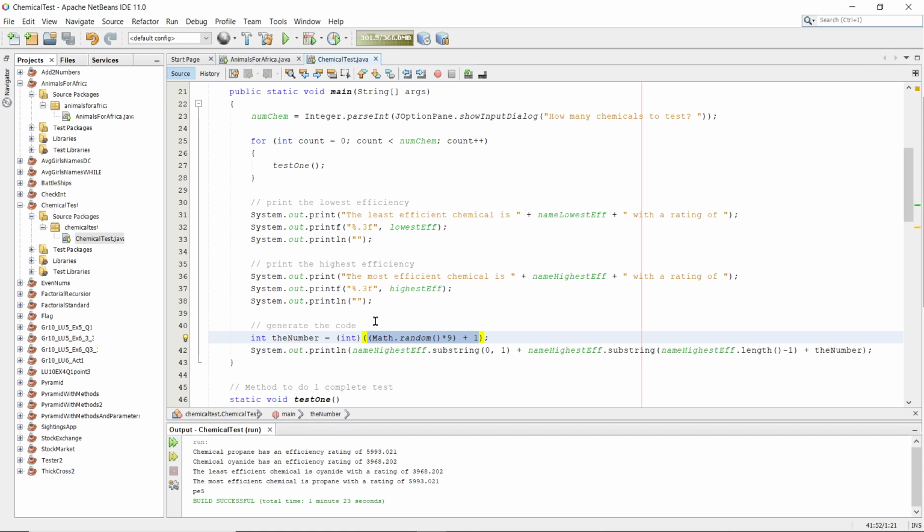And I want it to be an integer, so I cast it. Remember, I can cast it by just putting int in brackets in front of it. So this is a double. I put brackets around all of it, and then I just put (int) in front of it. And that makes it into an integer. Because I defined it as an integer, I said int theNumber equals, and I made my random number.